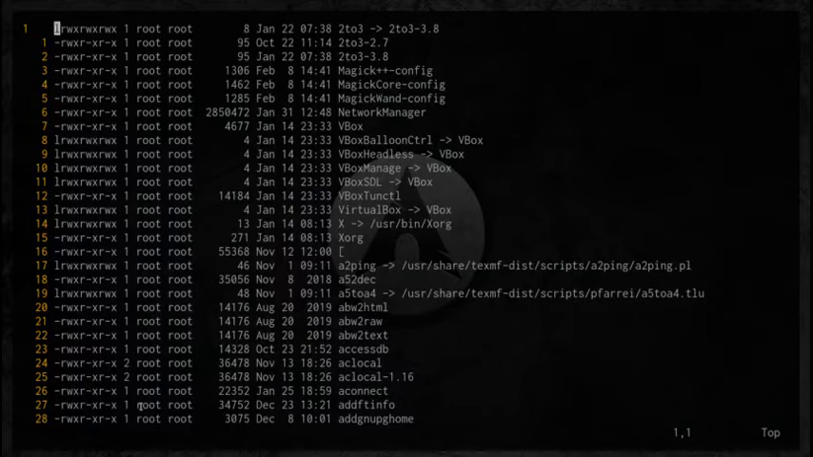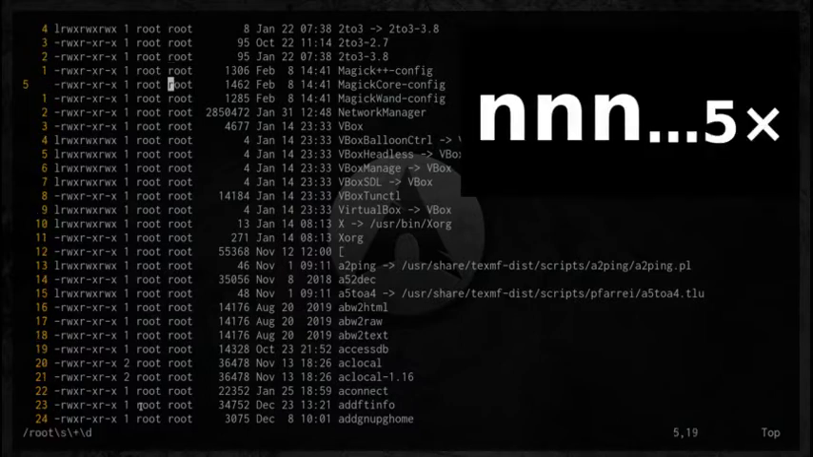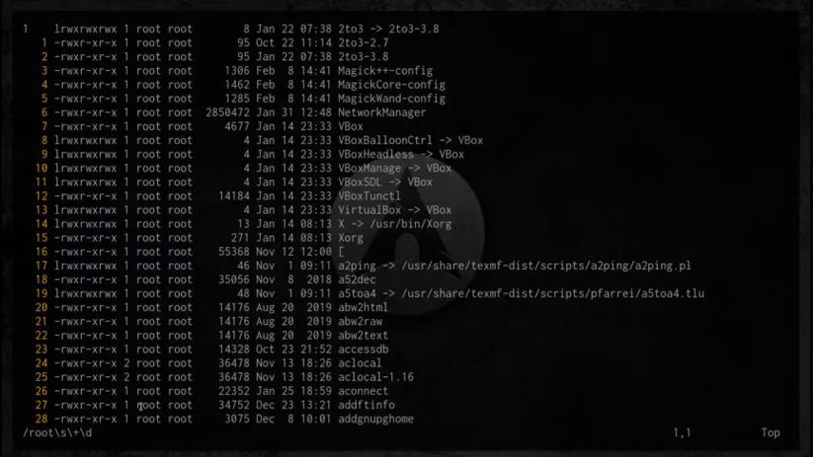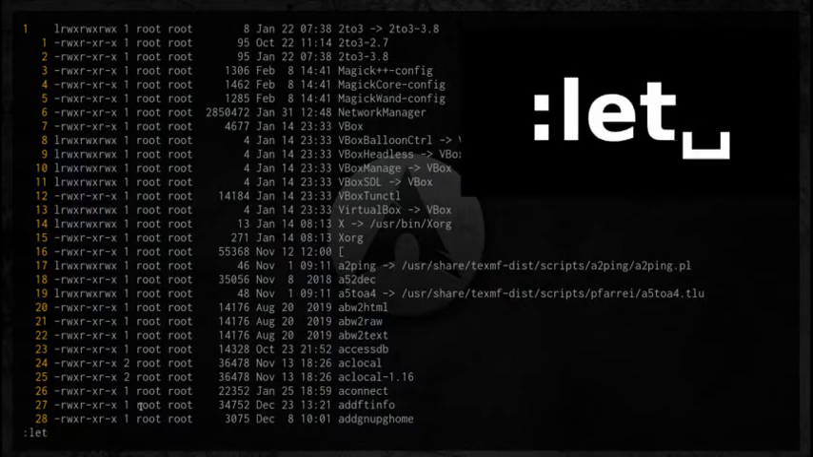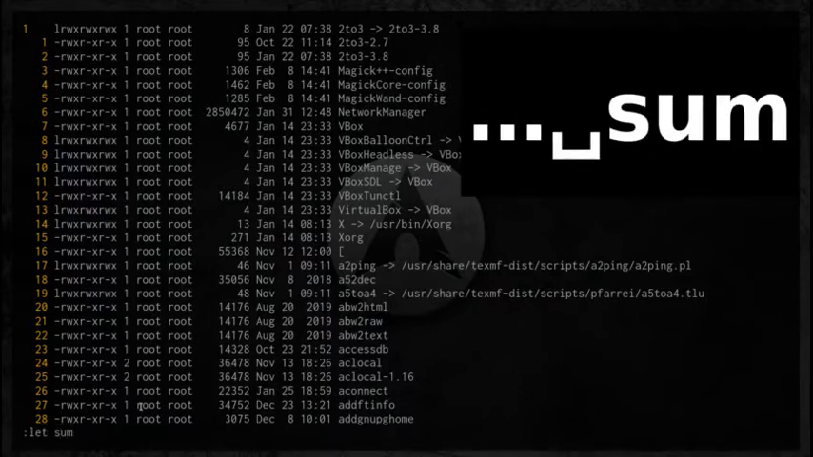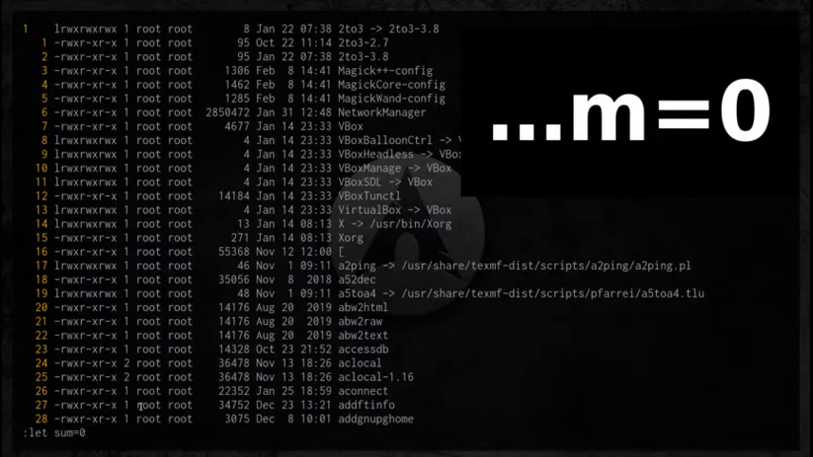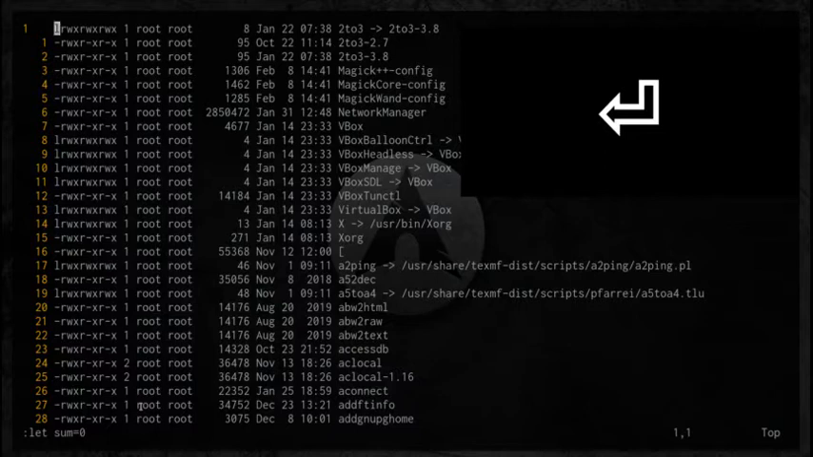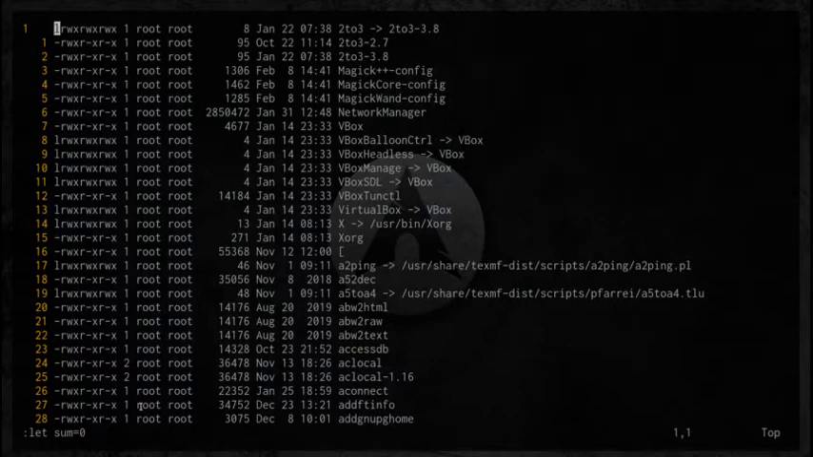And this macro will use this search pattern, and also we need a place to store the sum of the bytes. So let's create a variable. Let sum equal to 0. We start with the sum equal to 0, and now the macro itself.